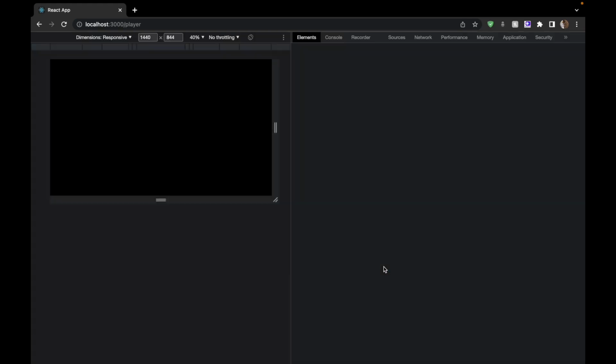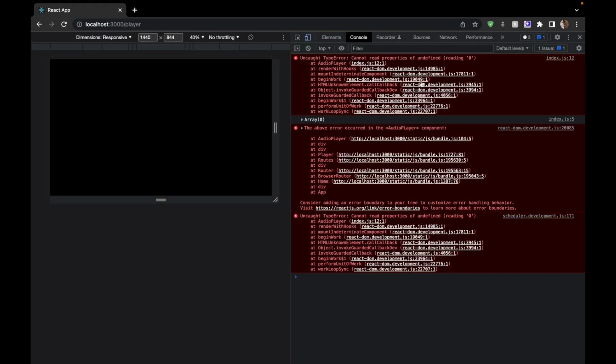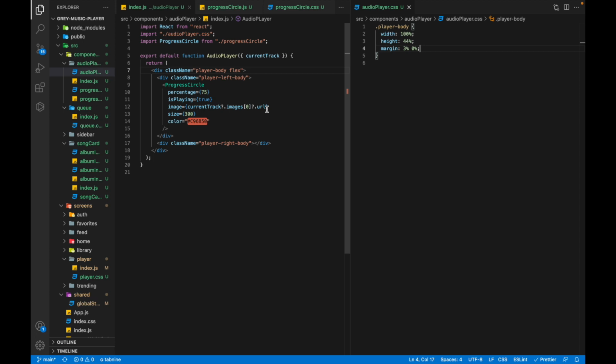Let's save it. It is an error. Let's check it out. Reading 0, particular component. Alright, it's not getting the current track right now. So we'll just remove this for now, not send anything.